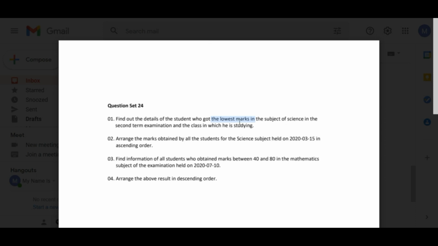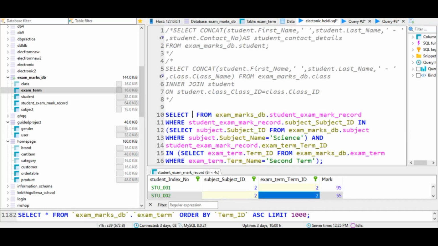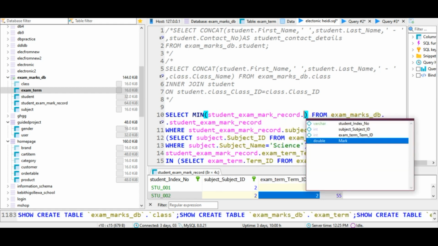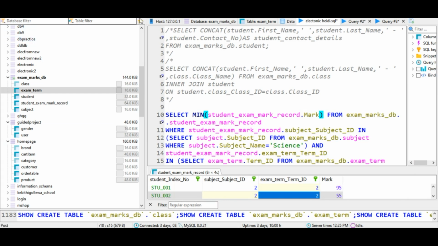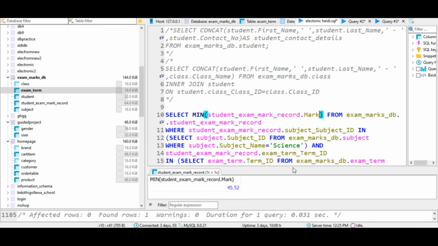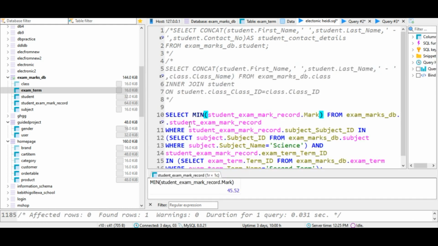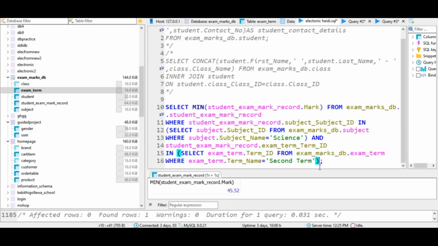So we need the lowest marks, therefore we have to use the minimum. So the MIN function, and I'm going to use the function on the mark column, the student exam record table's mark column. Now you will be able to get the minimum mark obtained under these specific conditions they have mentioned. And now I'm going to put this inside a subquery.